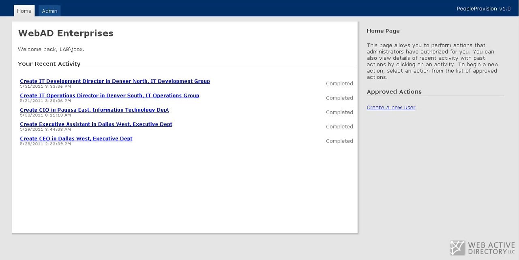We're looking at the PeopleProvision homepage. This is where your users come to create new accounts. As you can see, they can view past activity as well as take new actions like creating a new user.